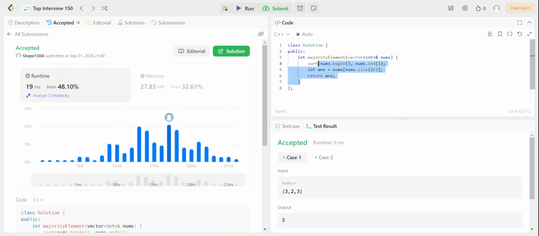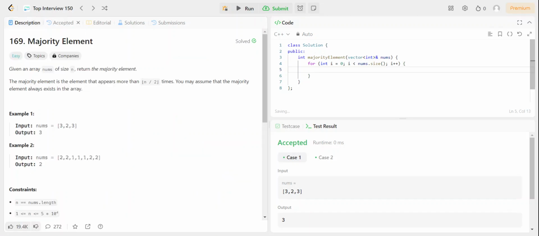Now, our third approach would be not to use sort, but actually just to run from the beginning to end of the array. Let's go back to the description over here. We would run from the beginning to end of the array, but we would use a hash map, right? Right.